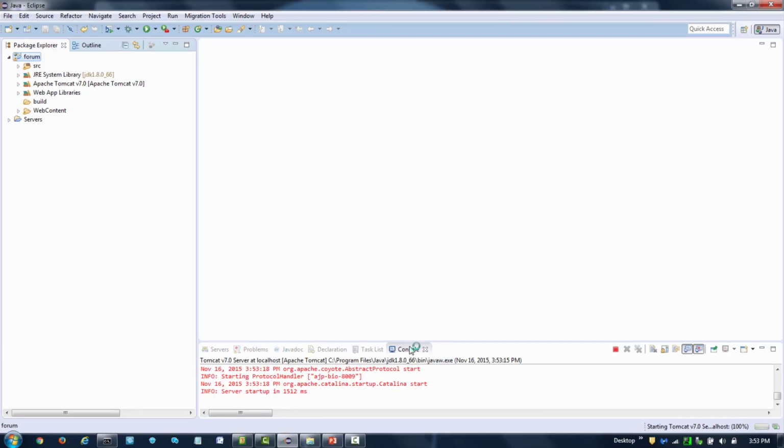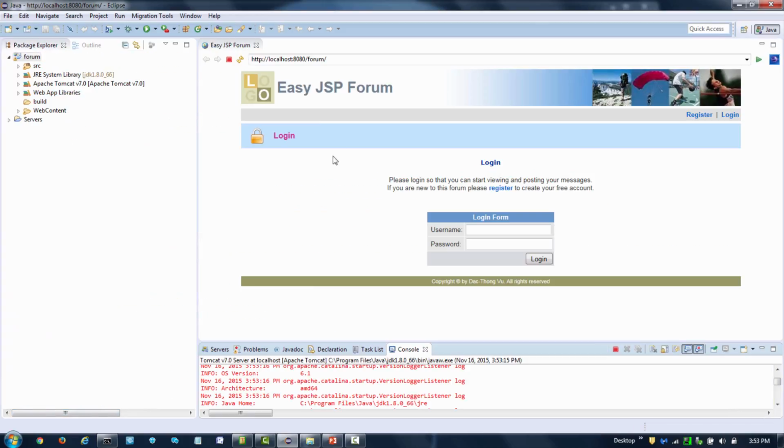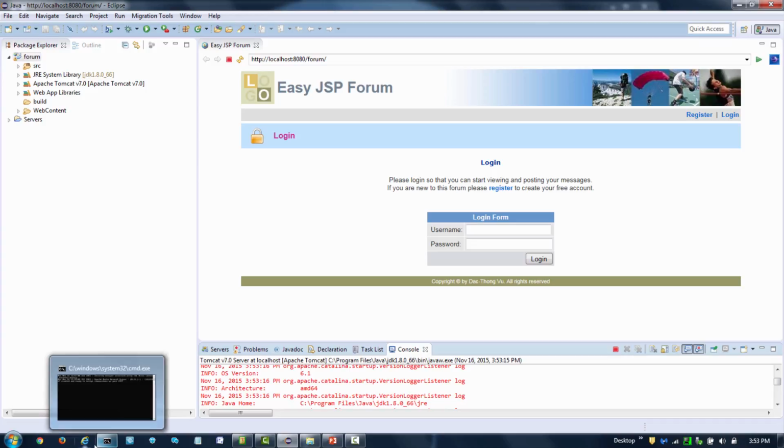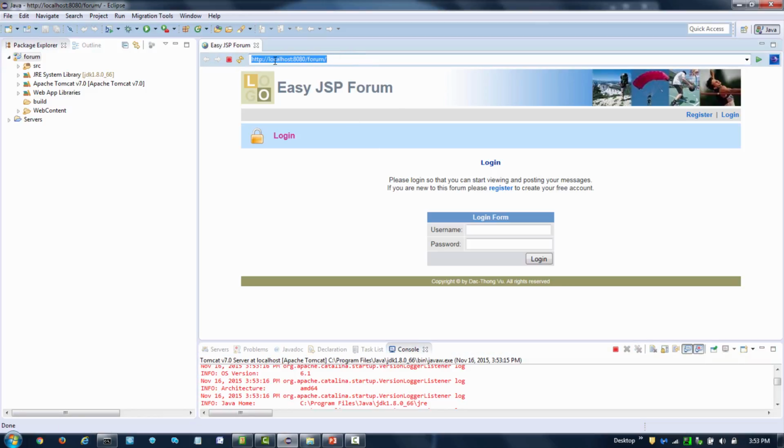Now, as you can see, it's starting up, and the server already started. Once it starts, a web browser will come up. If not, don't worry about it. You can open it through Chrome, Firefox, Internet Explorer, or any web browser of your preference. Bring that up, and at the address bar type in localhost:8080/forum as the root context, and click Enter. Then you will see this main page.